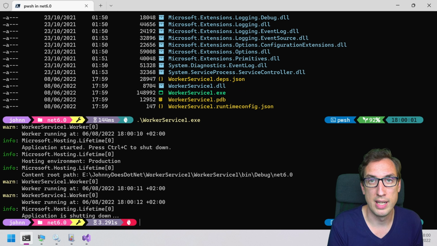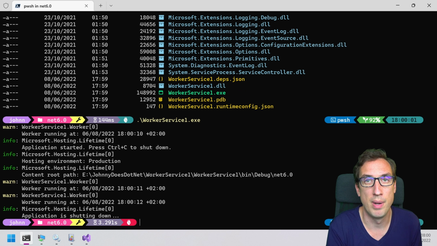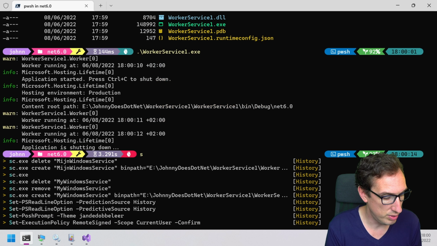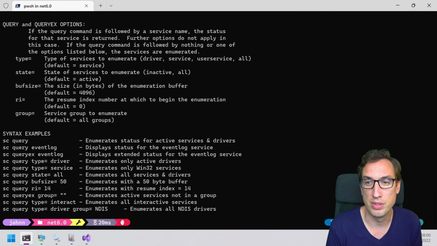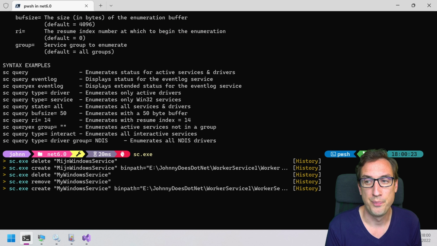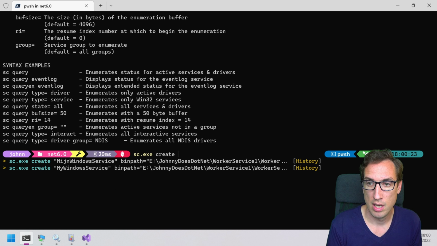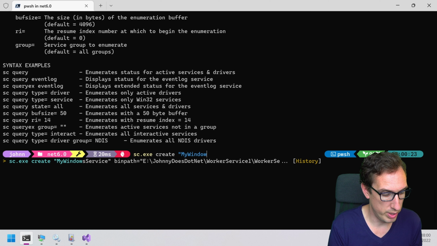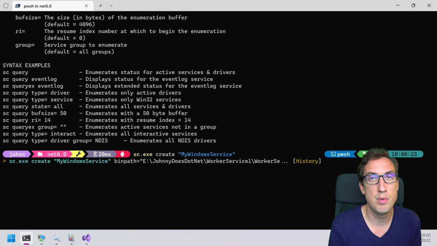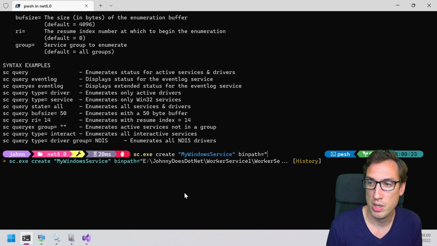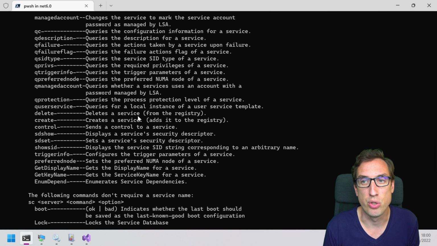If I want to install it as a Windows service, I need to use some utility to do that. The utility that I can use is sc.exe. sc.exe is an application that I can use to actually do operations on a Windows service. So I can, for example, do create my Windows service, which is the name of the service, space, and the binary path will be equal to the path that points to my binary executable file.